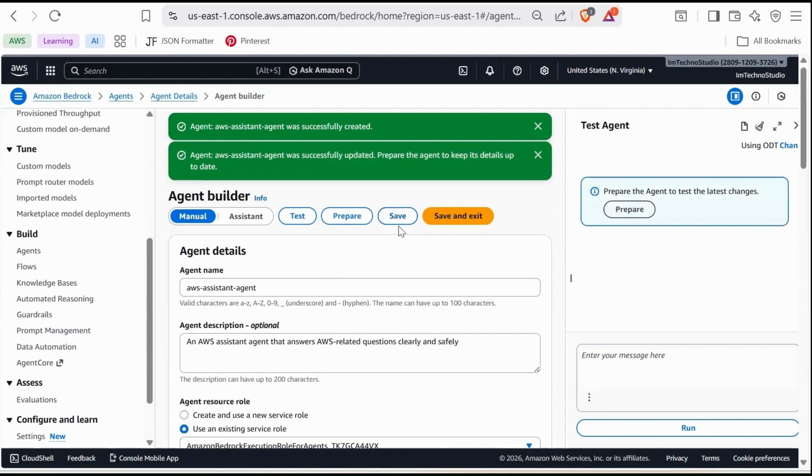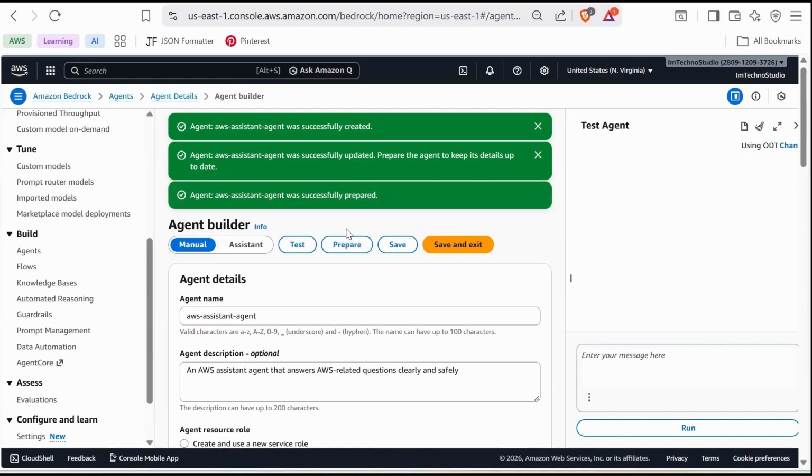Once the agent is saved successfully, click Prepare. So whenever we make changes to the agent, we need to click Prepare. So prepare means AWS validates the configuration and makes the agent ready to respond. Preparing the agent is mandatory. If you forget this step, the agent will not work. So once you see the confirmation that the agent is saved and prepared, open the test panel on the right-hand side.